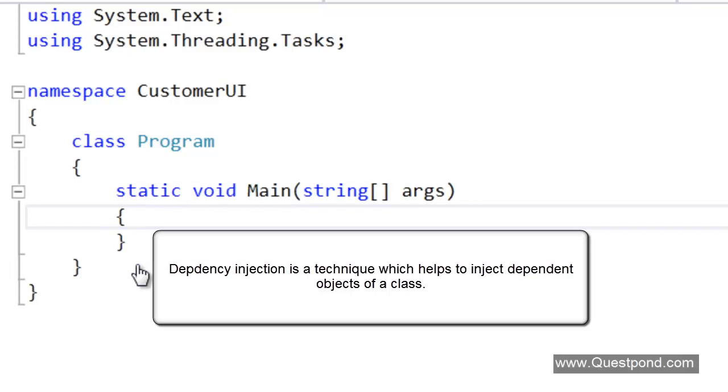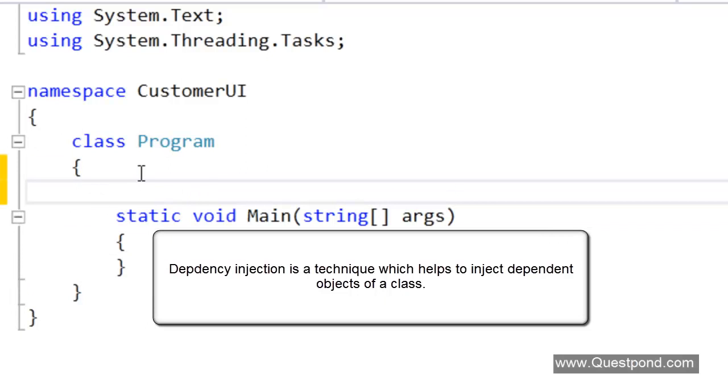Dependency injection is a technique which helps you to inject dependent objects of a class. Means, for example, let's say that you have a class Program here, and this class is using some object like, let's say, Customer. I don't have a Customer class at this moment, but let's say that it is using a customer object like this. The dependency injection framework will come and inject this object inside your Program class. So again I'm reiterating: dependency injection is a technique which helps you to inject dependent objects of a class.